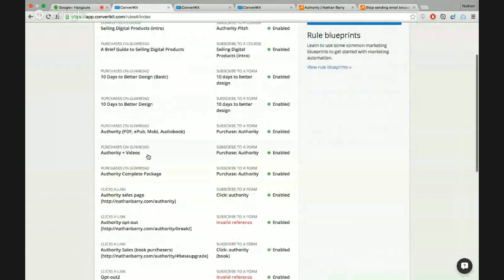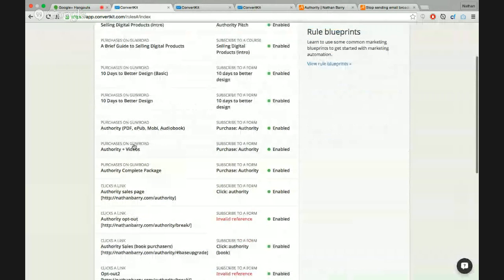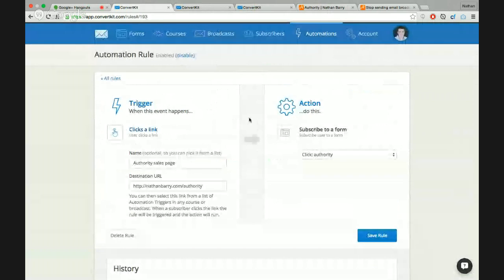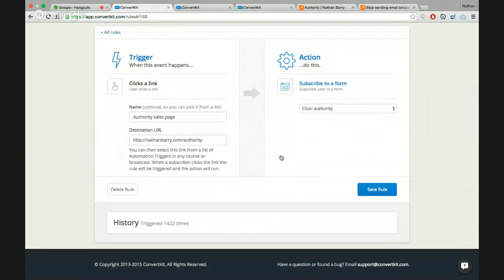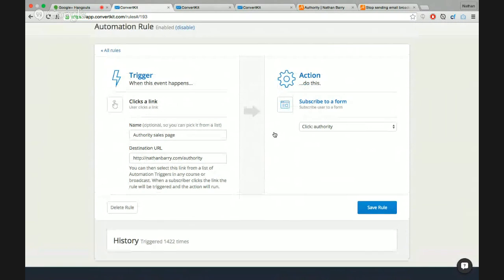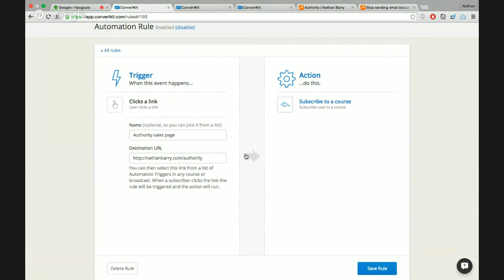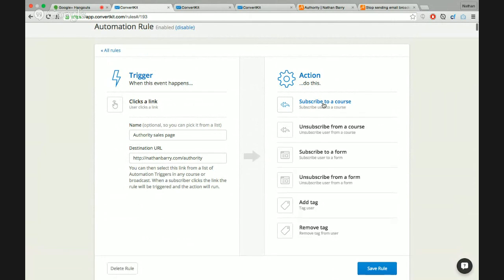So basically now what I have is that automation, which is part of it: they click the link and then they get tagged or subscribed to a form. And you can see there's a bunch of different options I could do here. I have to wait for this to finish loading all 1,400 subscribers before I can interact with it more. There we go. So you can see when they click a link, there's a bunch of different things that you could do. Subscribe them to a form, add a tag, remove a tag, etc. But in this case, we want to tag them.